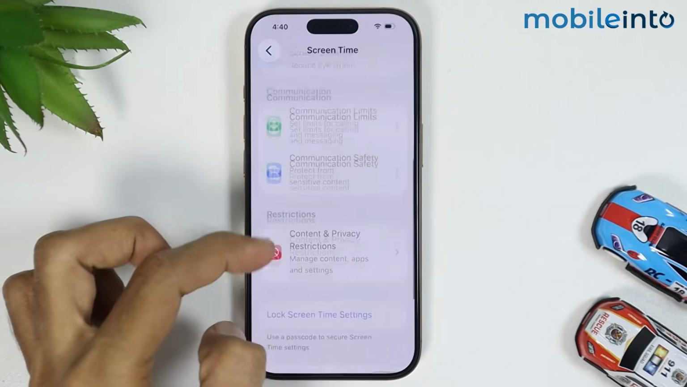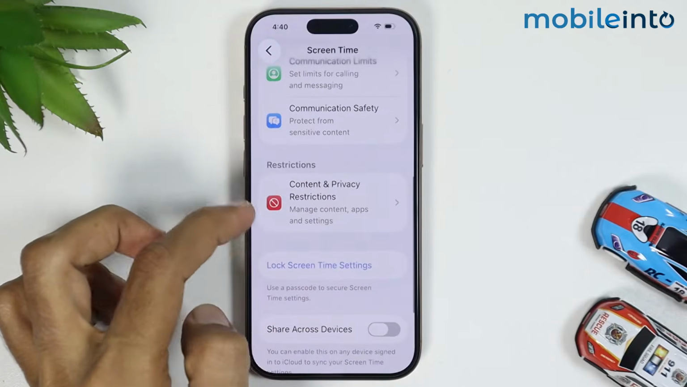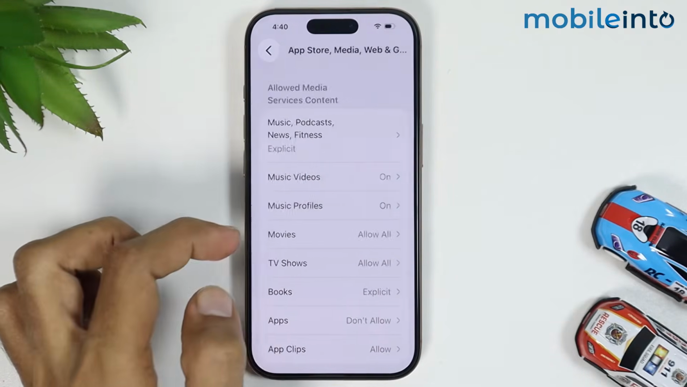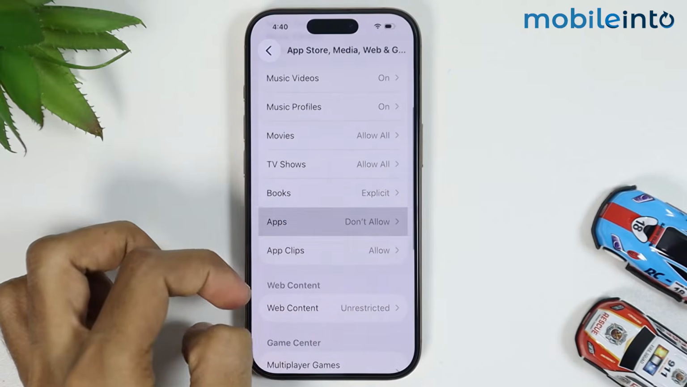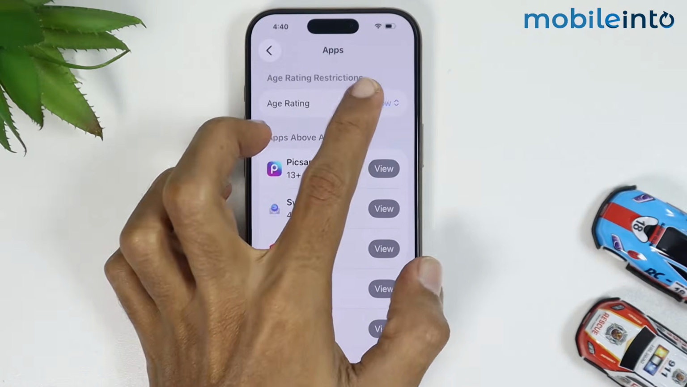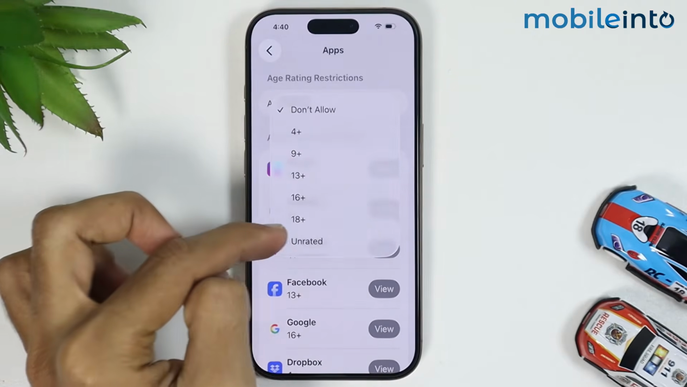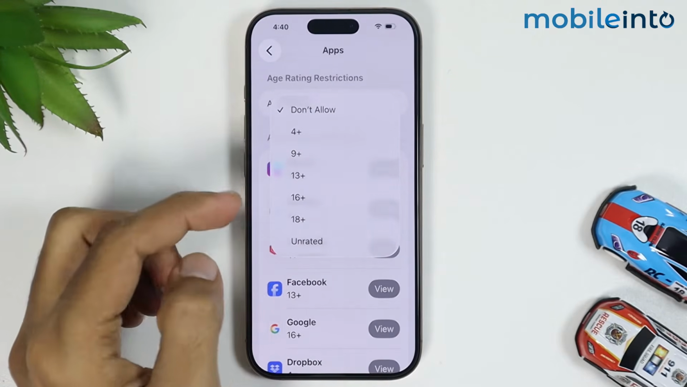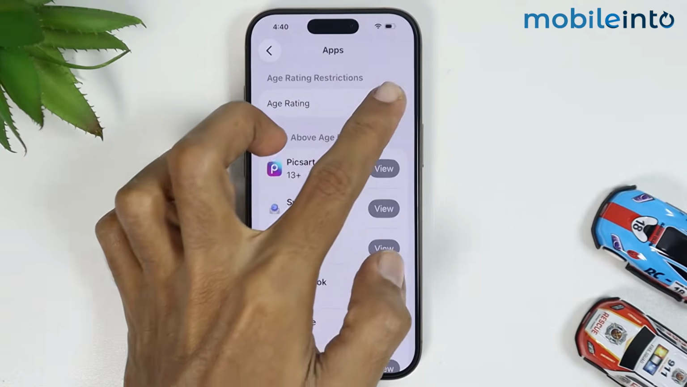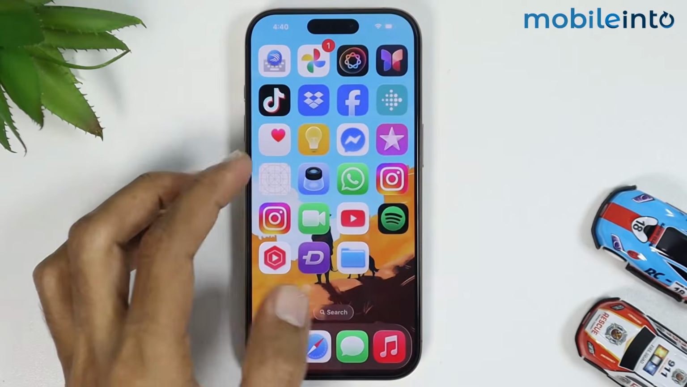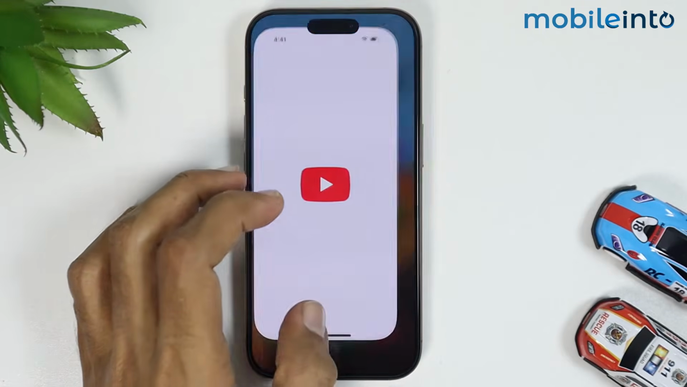Under the screen time settings, just tap on content and privacy restrictions, then tap on App Store, Media, Web and Games. From here, just tap on Apps. Now in front of age rating, if it is on don't allow or on a very low age, just select the maximum age, which is in our case 18 plus, or select unrated. Now just check if this fixes your issue or not. As you can see, this setting fixed our issue.